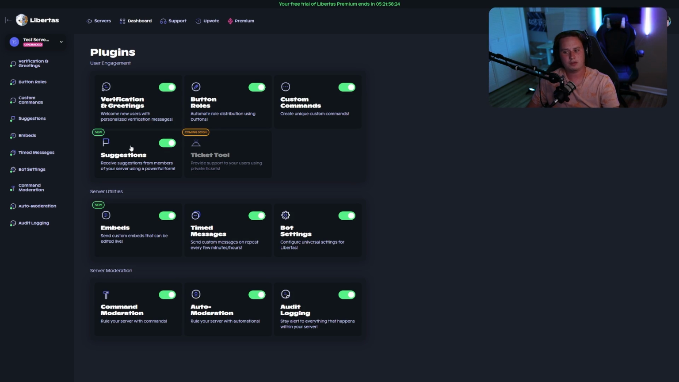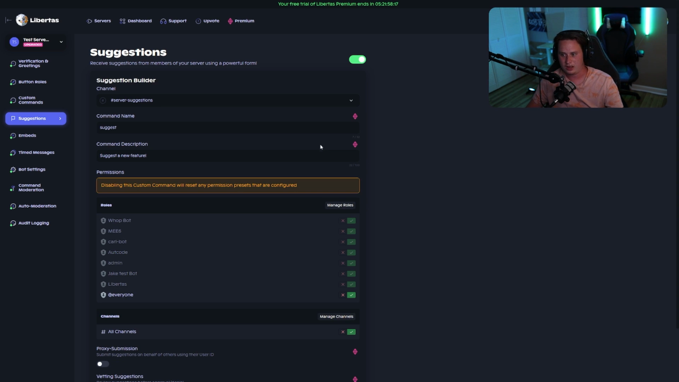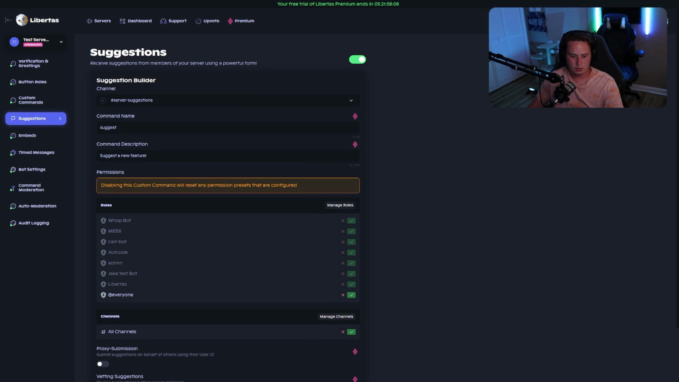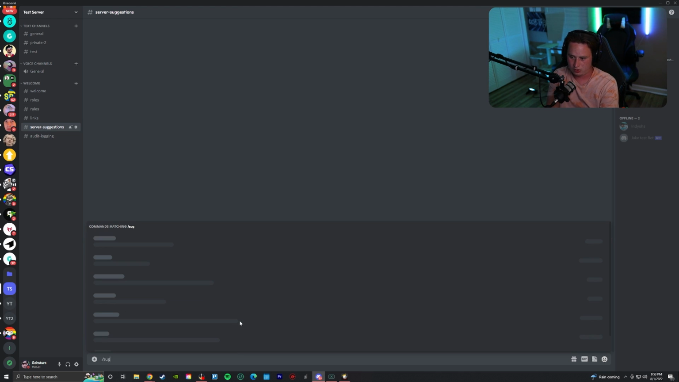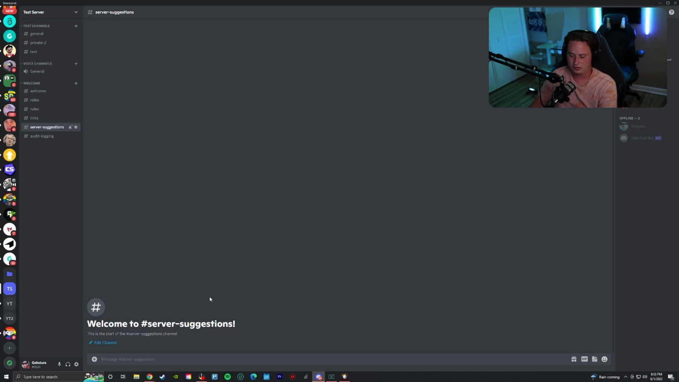Up next, we have server suggestions, which are pretty cool. This basically allows you to let users suggest a new feature inside your server. So if we go in, it's a pretty easy setup. Again, you have the Discord permissions thing where you can select what roles you want to be able to do this. So I already set a test one up inside here in the server suggestions tab. So all you have to do is type suggest, and we're going to suggest a new feature.